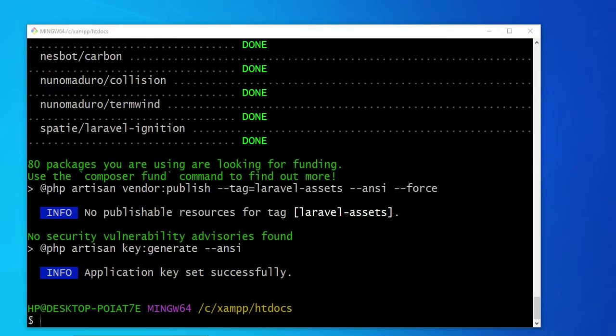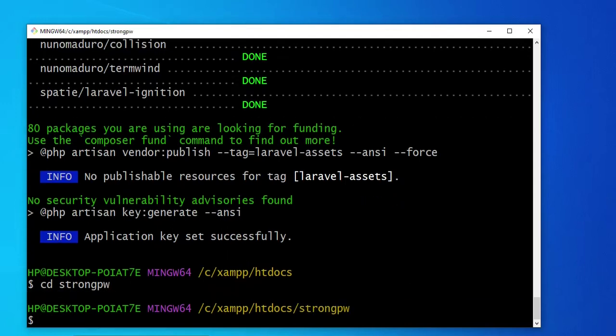Our project is fully installed. I would like us to move into that directory, so cd strong password, and then run our Laravel application, php artisan serve.